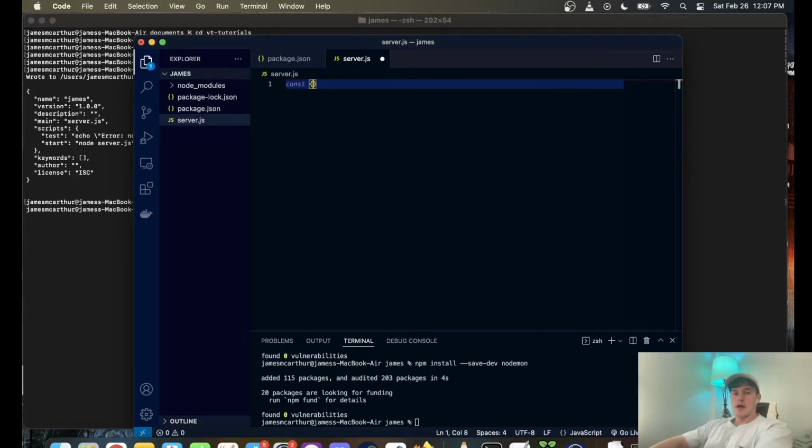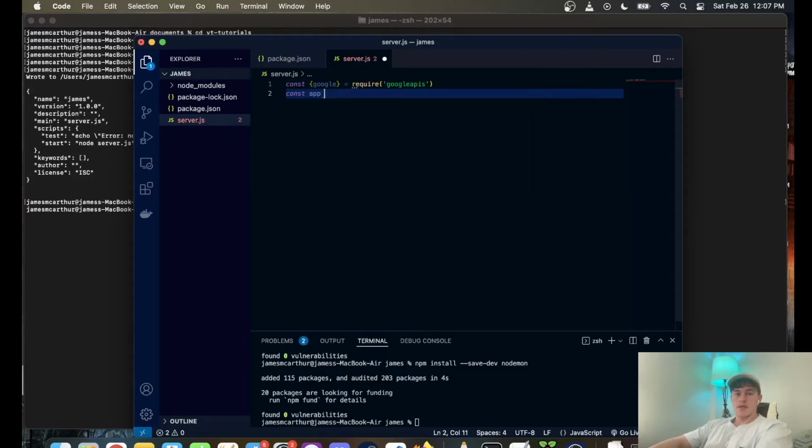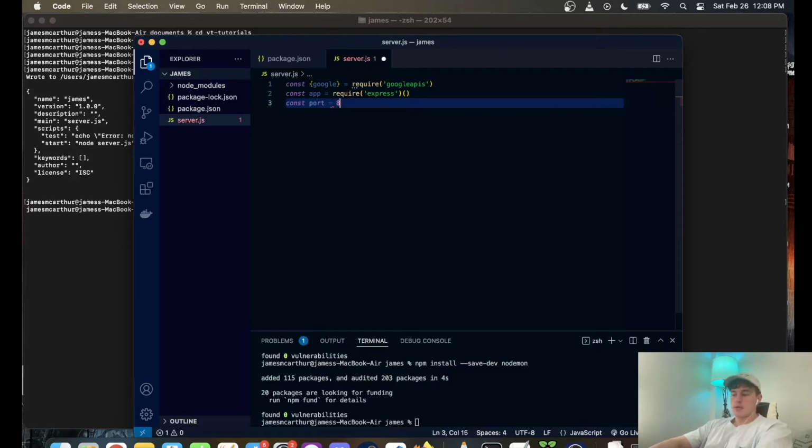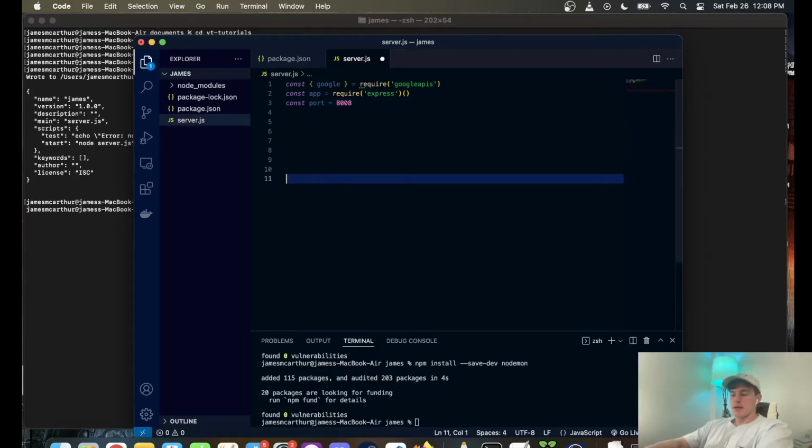So first we're going to require our Google from const google equals require googleapis. We're going to initialize our app by going const app is equal to require express, and we're going to call that. You can do that in 2 lines, require express and then call it, but I like to do it in 1. We're going to define our port. Const port is equal to 8008. So that's all good. We're going to come down here and make our app start up.